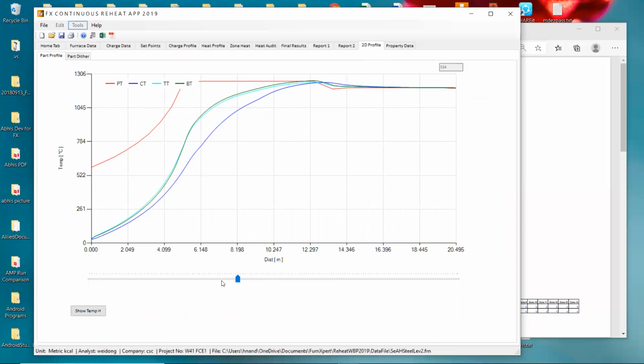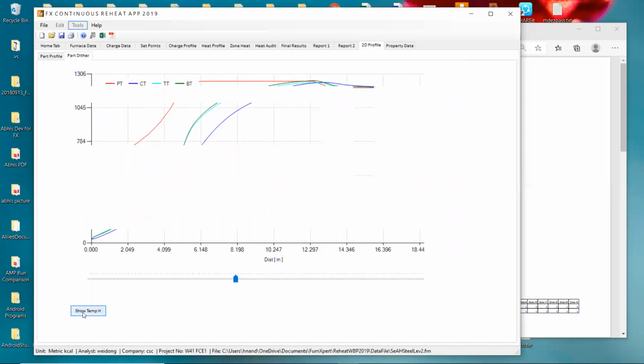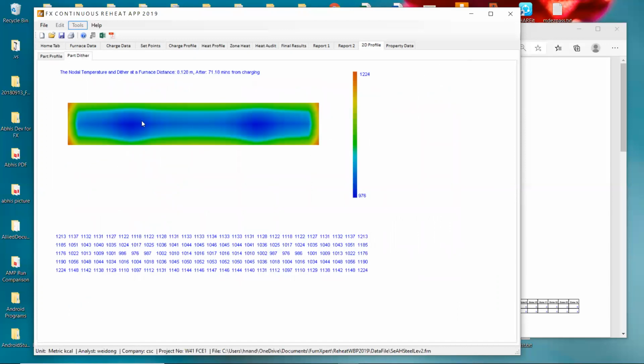So the first one is around 8.198 meters. And let's see what is the temperature of the billet. If you notice, there are cold points right here in the center due to skids at these 2 points. And the hottest points are, of course, at the corners. So this says the nodal temperature distribution at a furnace distance of 8.12 meters after 71.18 minutes from the charging end.